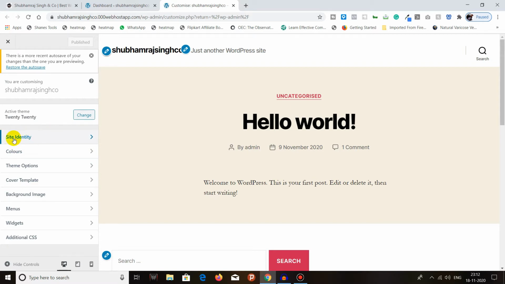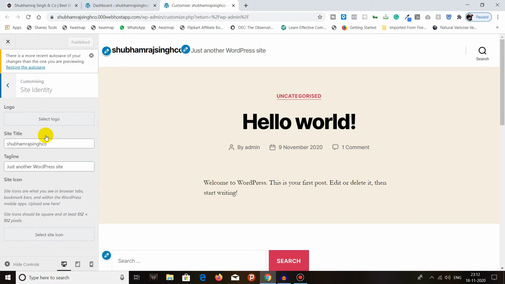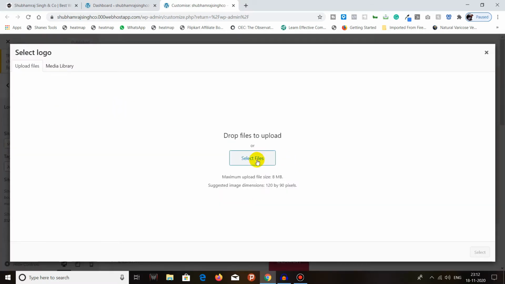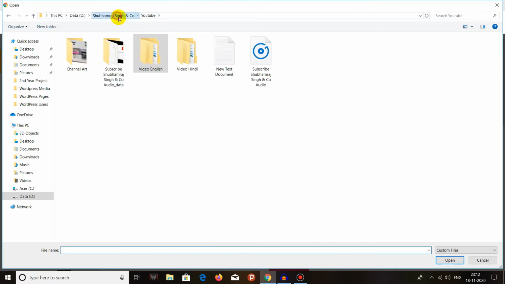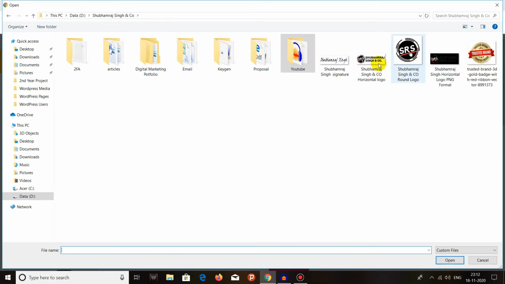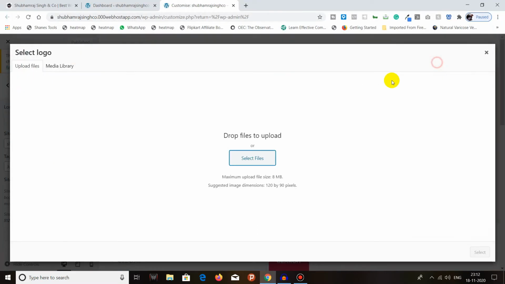First we have Site Identity. Site identity consists of the logo, the title and the tagline, as well as the site icon. The site icon is the favicon you see here, like this WordPress icon. You can select the logo, you can select anything. I will just select a logo very fast, maybe this logo.